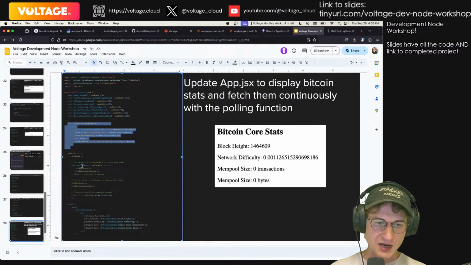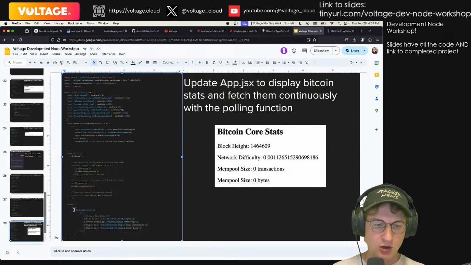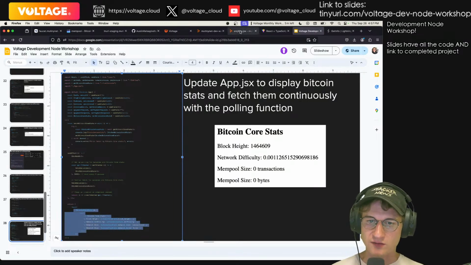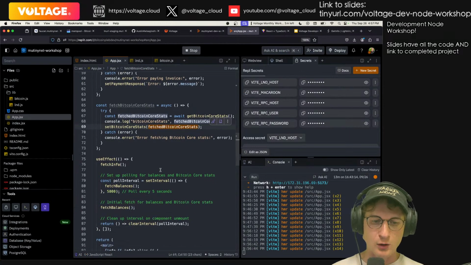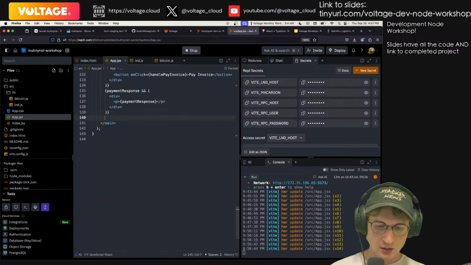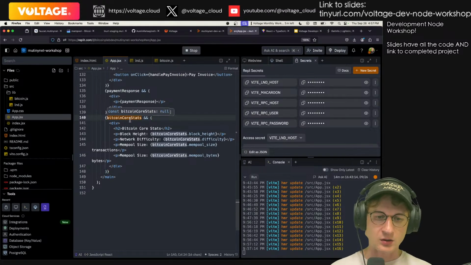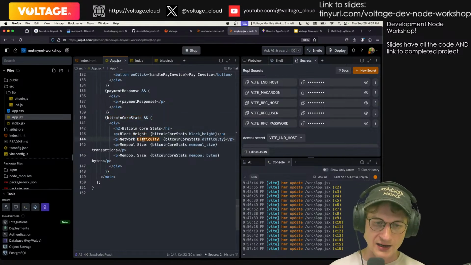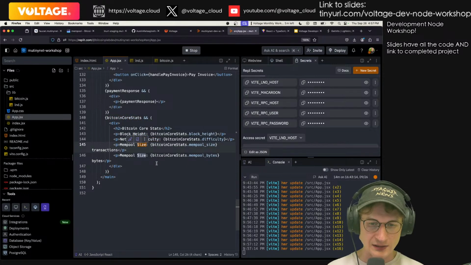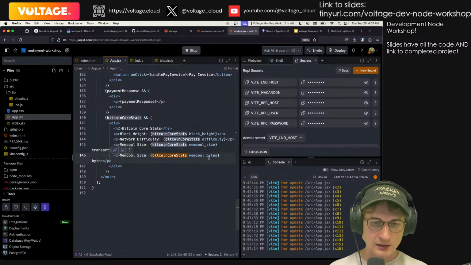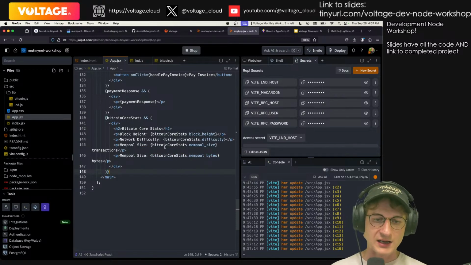And then we're going to update our polling function, and we're going to update this JSX. I'm just going to copy this JSX here because I know I can update the polling function from memory. We can do that because we know what we want it to do. So I'll put this right here. Cool. So if we have the Bitcoin Core stats, we display the block height, network difficulty, mempool size in bytes and in transactions.